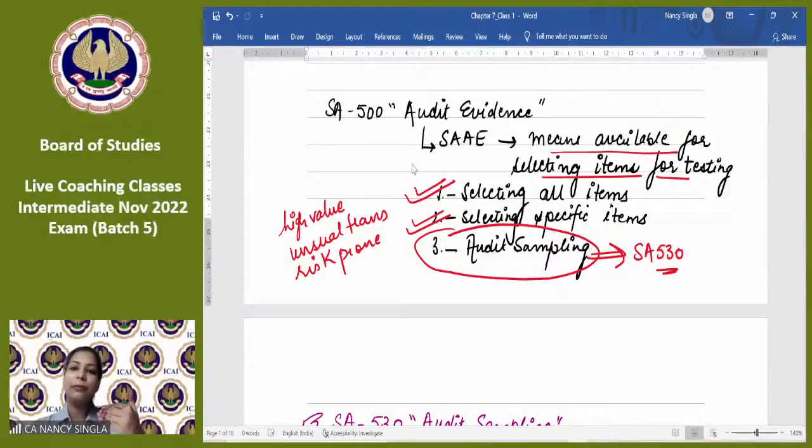SA 500 tells us that audit evidence has to be obtained, which should be sufficient and appropriate, and that to obtain it you have to apply audit procedures. For the items on which you apply the audit procedure, there are 3 ways to select them. First, you may go for 100% item selection, like in a small organization, where 100% checking can be done. The second way is selecting specific items like high value items, unusual transactions, or transactions prone to risk, for example related party transactions. And the last one is audit sampling, the details of which are given in SA 530.